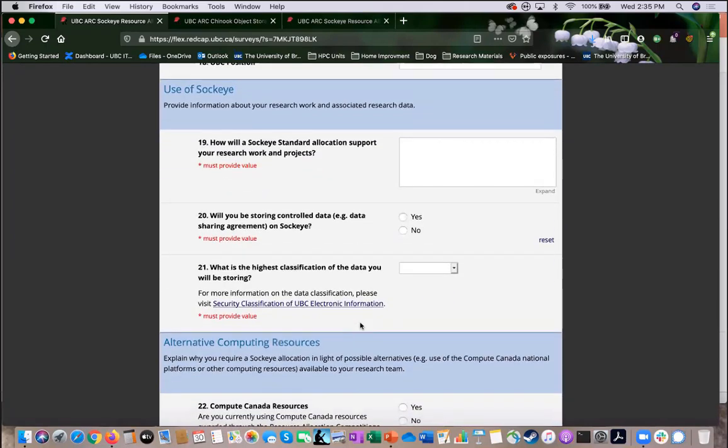And some questions around how will this standard allocation support your research work and projects. So rather than thinking about Sockeye in terms of a single project, think about how it will enhance and help your entire research portfolio.